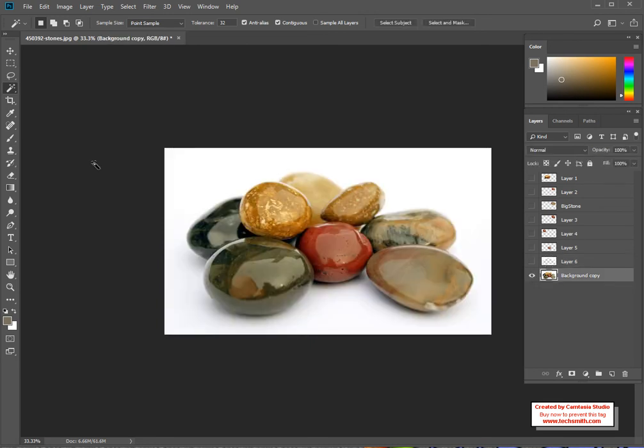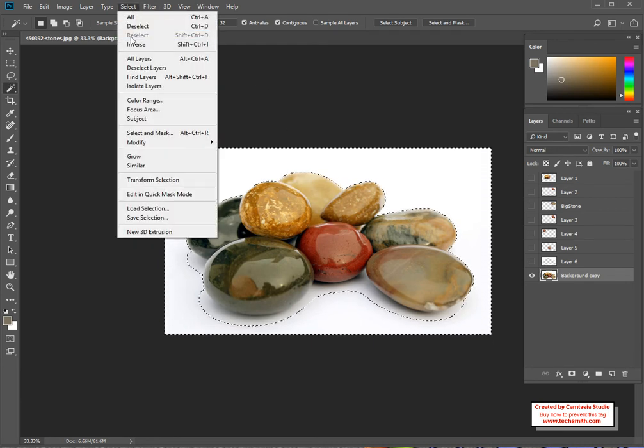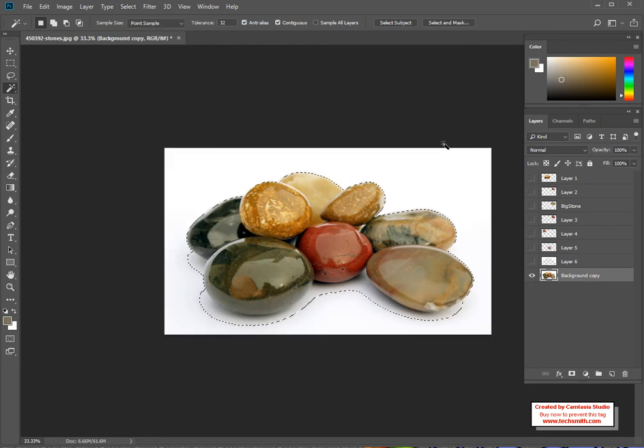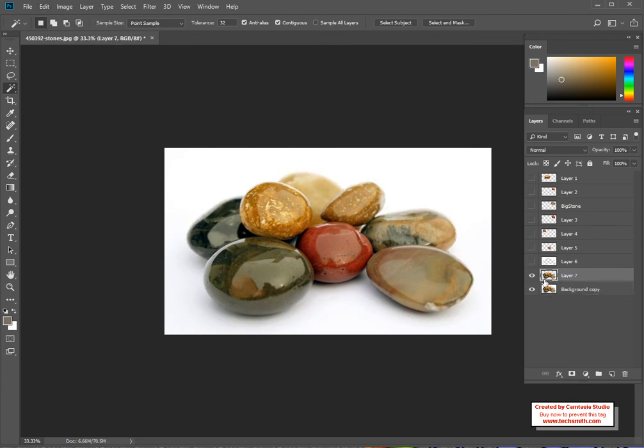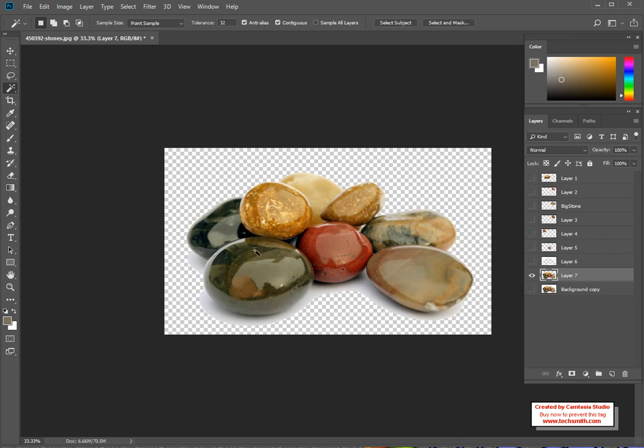Okay, so go back. I'll do the same thing. I made a copy of the outside, and then you have to inverse, so go to Select, Inverse, and you can make the selections inside. Okay, so go to Edit, Copy, Edit, Paste. Okay, so you have the nice selection there.